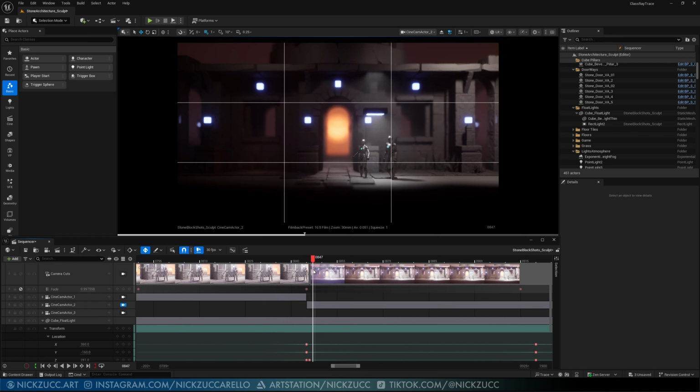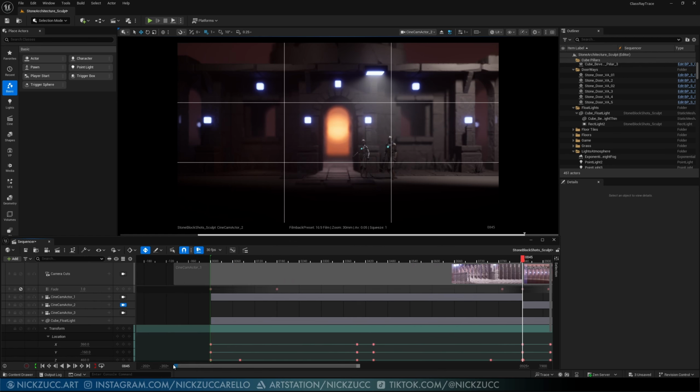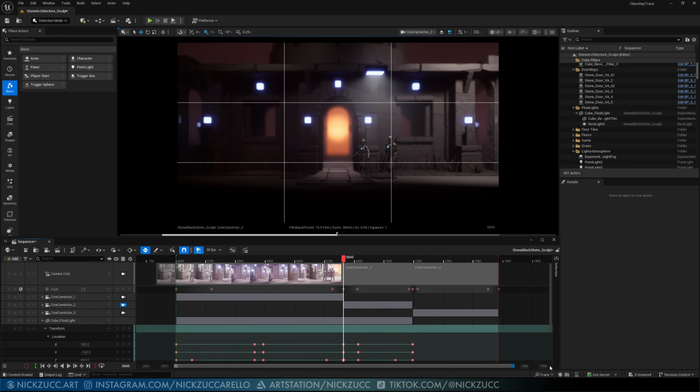So it's up in the air, then all of a sudden for the next camera cut, I need it down here. So 1 frame difference basically. Let's open this back up so we can see what we got going on with that.